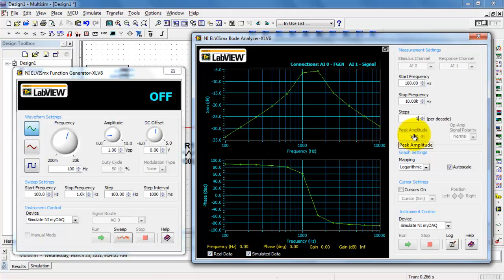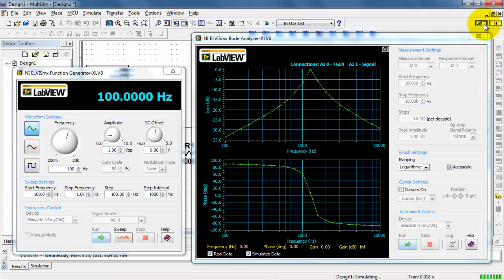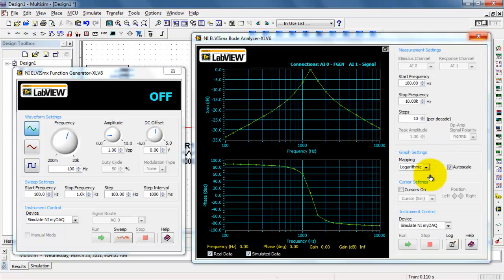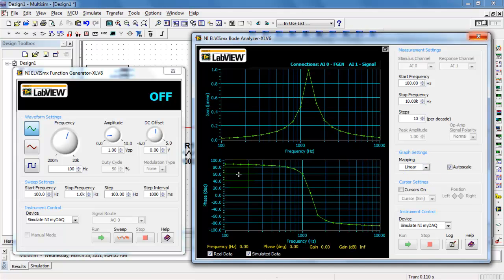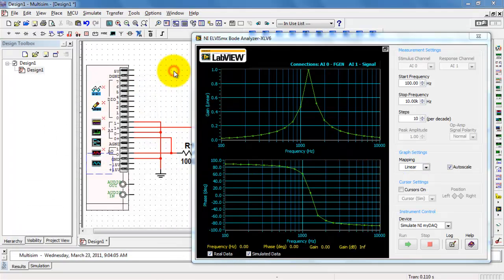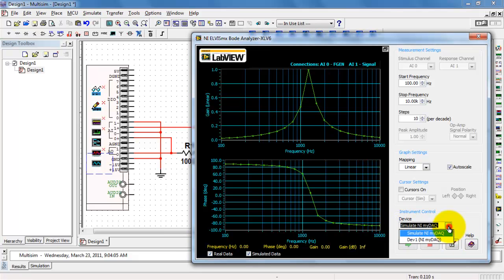Let me improve the frequency resolution here just a bit. I'll do 10 points or 10 steps per decade. And you also have control of the mapping. Defaults to decibels or logarithmic mapping. I'm going to switch this to linear mapping for the rest of this demonstration. All right, simply go down here, select the myDAQ, hit run, and at this point, it's just like you're running the Bode Analyzer in standalone mode.